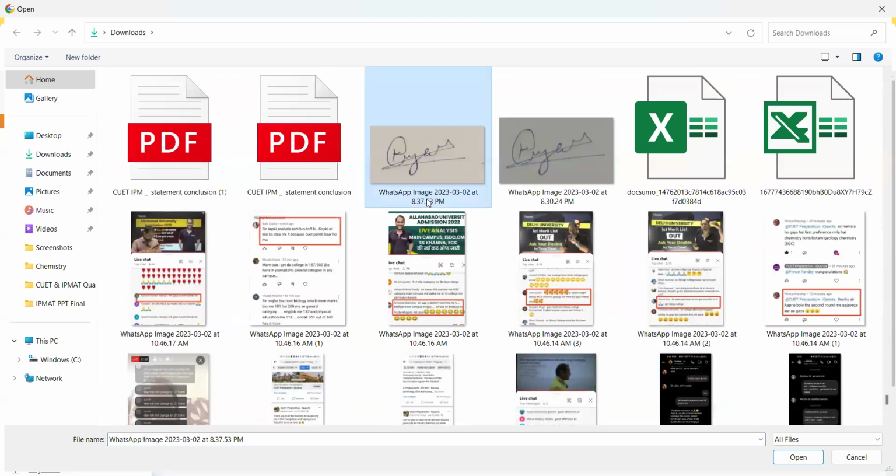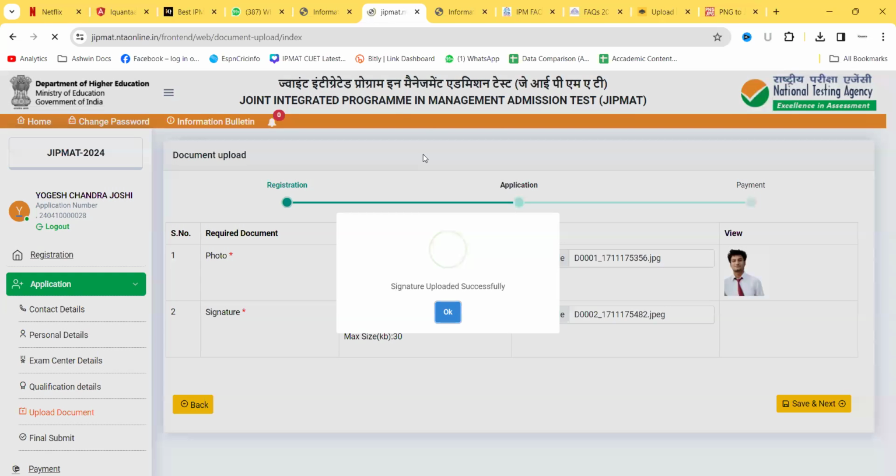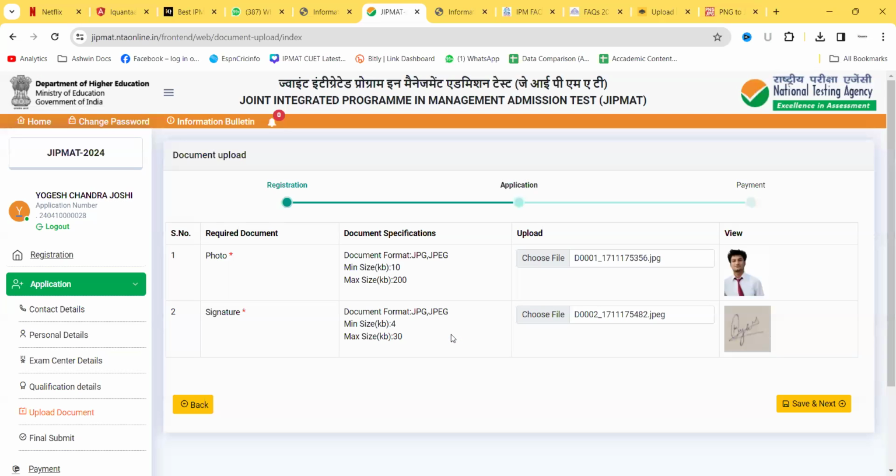Suppose this is my picture. So I'll rename it to, suppose, A1. Now this is my picture, and I'll again try to choose it. And now you can see after renaming, my photo got uploaded successfully. So I can see my photograph, I can see my signature. Make sure you are doing the signature on a white paper, with no lines.